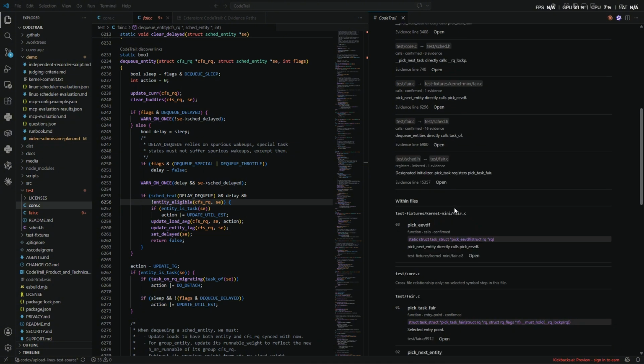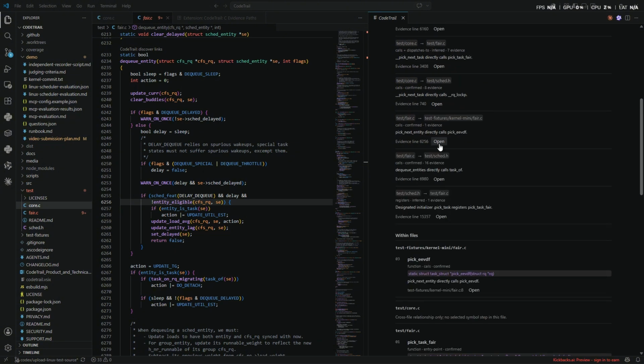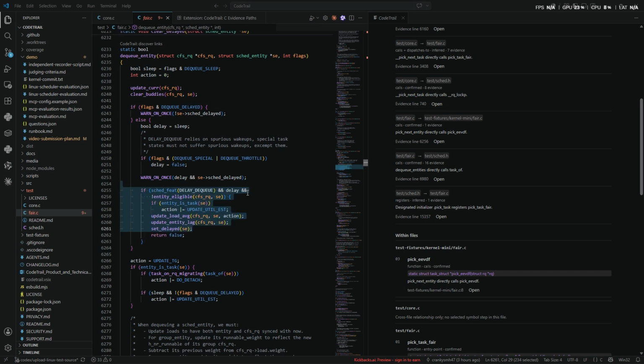Now every relationship is navigable. Clicking open takes me to line 6256 in the original Linux scheduler code. CodeTrail does not ask me to trust a generated explanation, it takes me to the evidence.